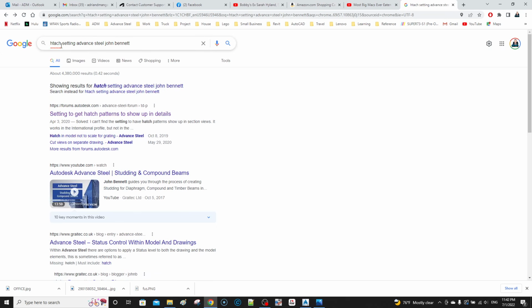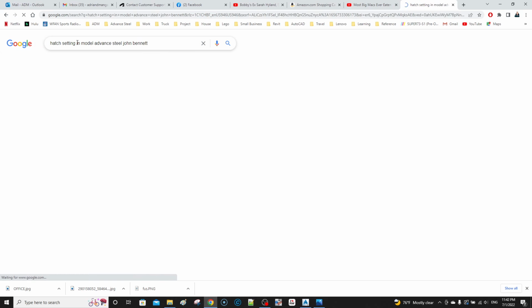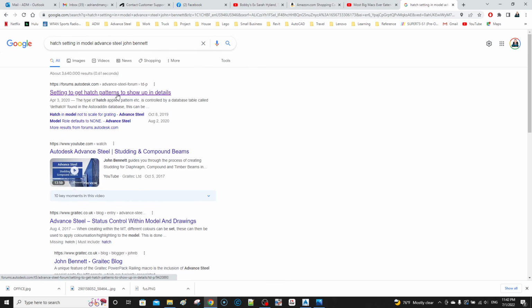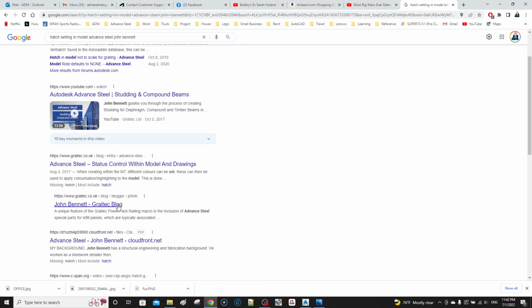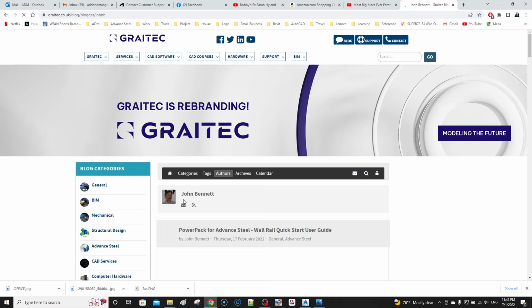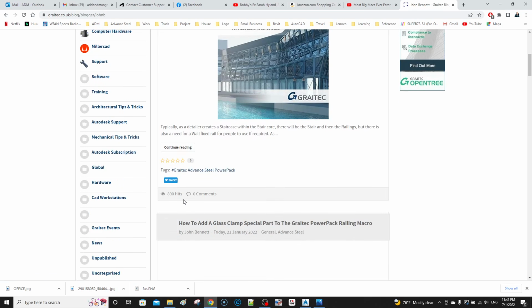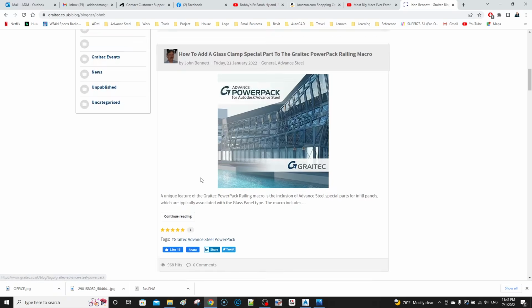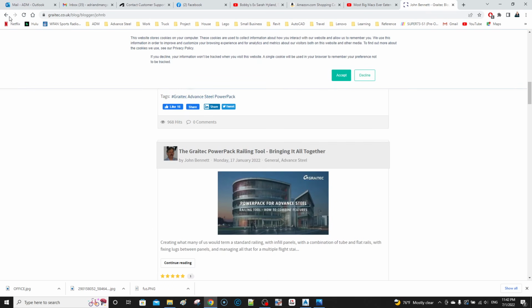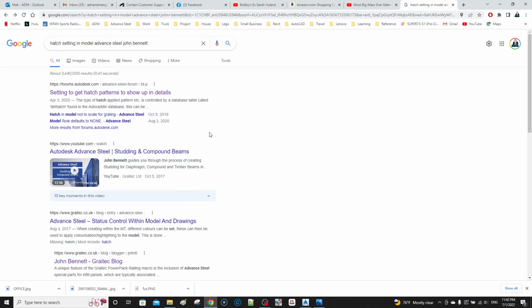Hatch, if I could spell hatch right. Hatch setting in model. There's a value you need to set. Master adding, that's not it. Hatch applied. I'll find it. I have it written down somewhere. I just can't remember it off the top of my head. It's not reference, but it's something like that, and then you have to put in a value of 1.